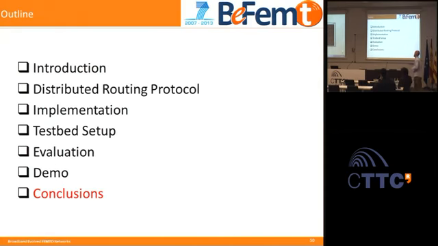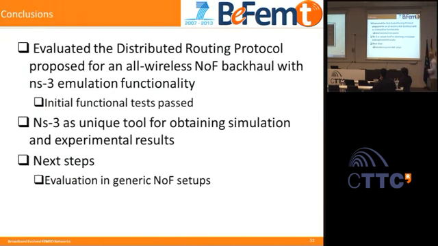So let's go back to the conclusions of this talk. We have given some hints on the implementation of the routing protocol, also given some results on the evaluation of the routing protocols, and one of the main conclusions is that if you want to get simulation and experimental results, I would go with NS3, because you don't have to re-implement the thing twice. At least if you want to test functionality. For proof of concepts, I would go with NS3. You will invest less time implementing.